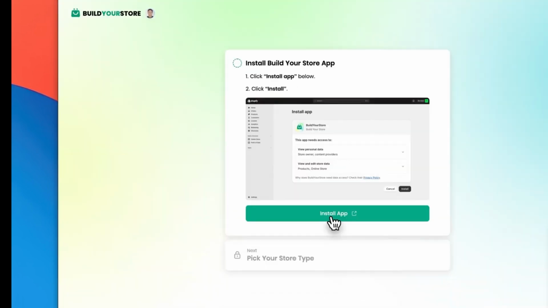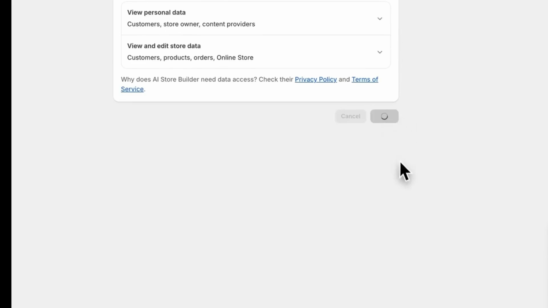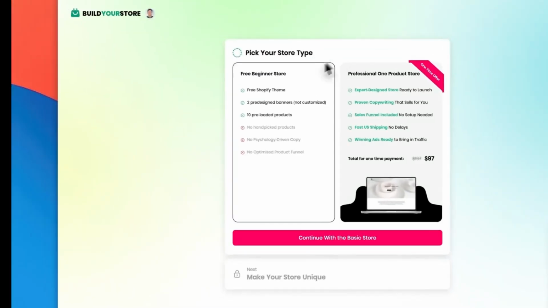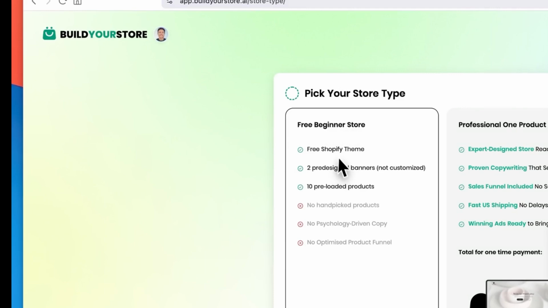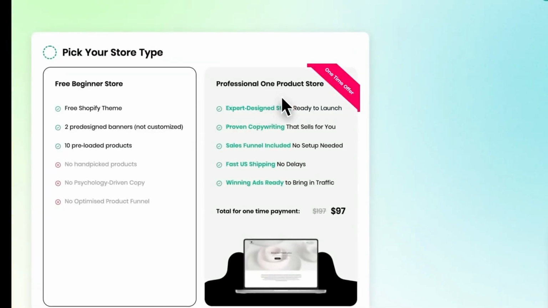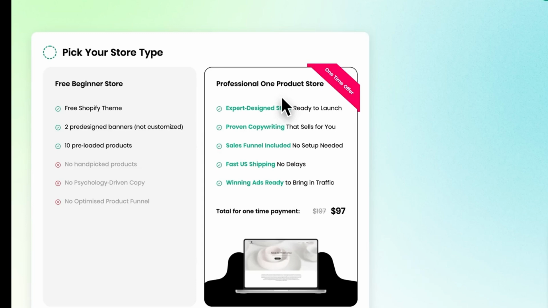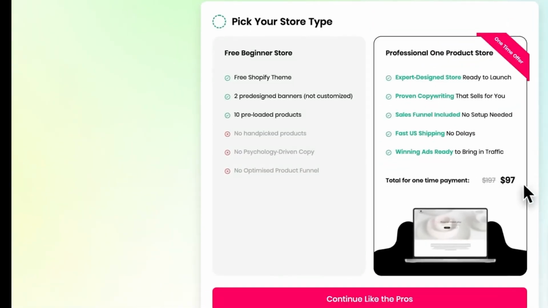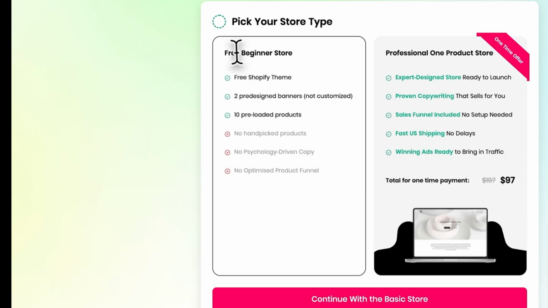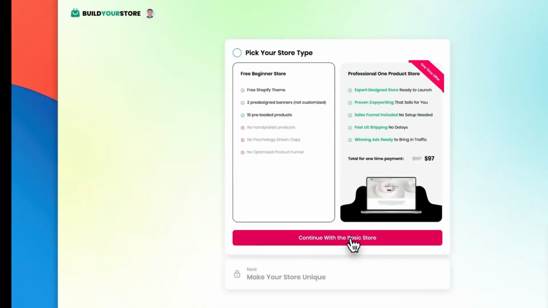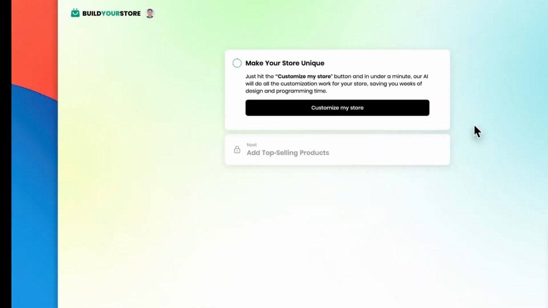Now you'll usually see a choice between different store packages. For example, a free beginner store that includes a free theme, 2 banners, and 10 preloaded products, or a paid option where a team handpicks products and designs everything for you. For this tutorial, we're sticking with the free beginner store. Select the free option, click Continue with Basic Store, and then click Customize My Store. At this point, the AI is actually building everything for you on Shopify in the background. This can take a few moments.